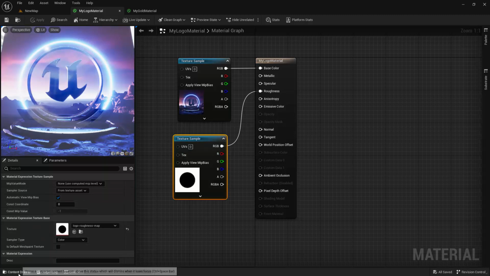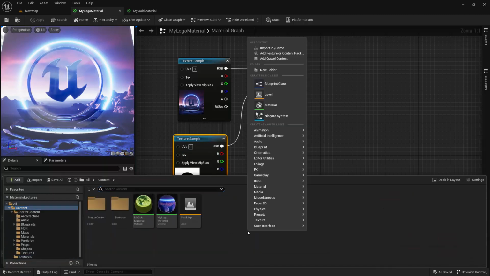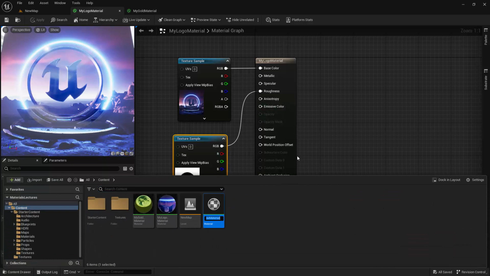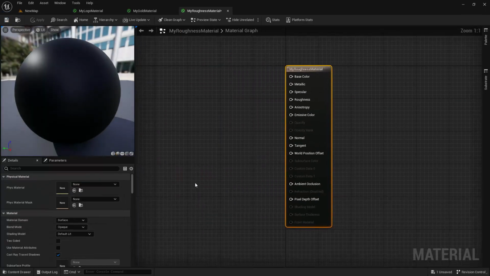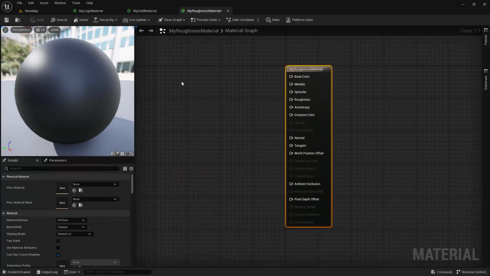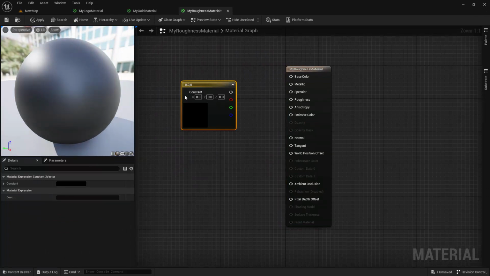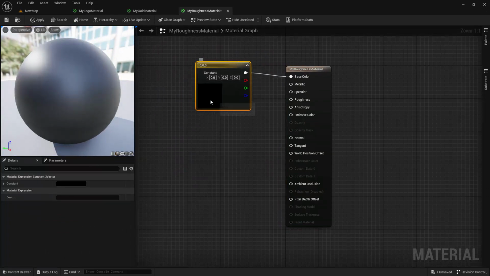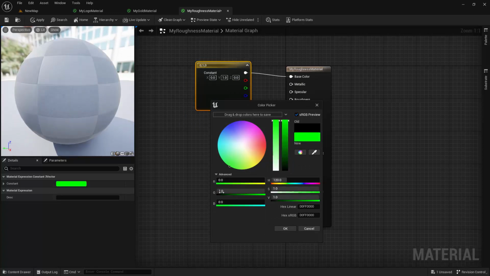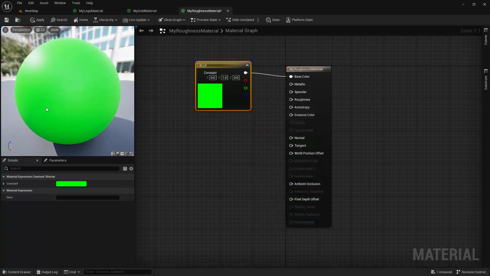I'm going to create a new material and name it My Roughness Material, and then open it. And now I'm going to add a Vector 3 node to the graph and connect that to the base color. And I'm just going to set the color to be green or something, just so that I start off with a uniform material.